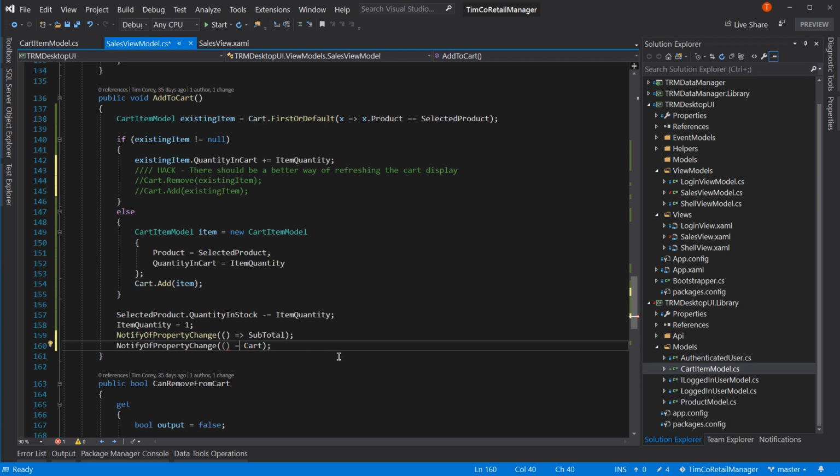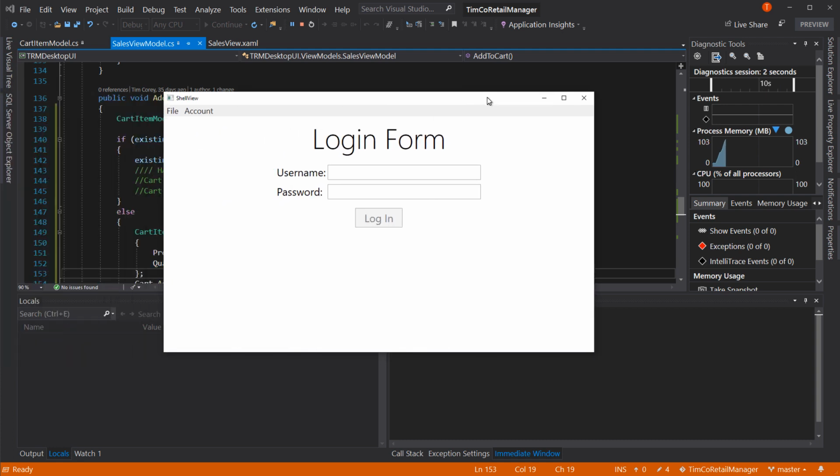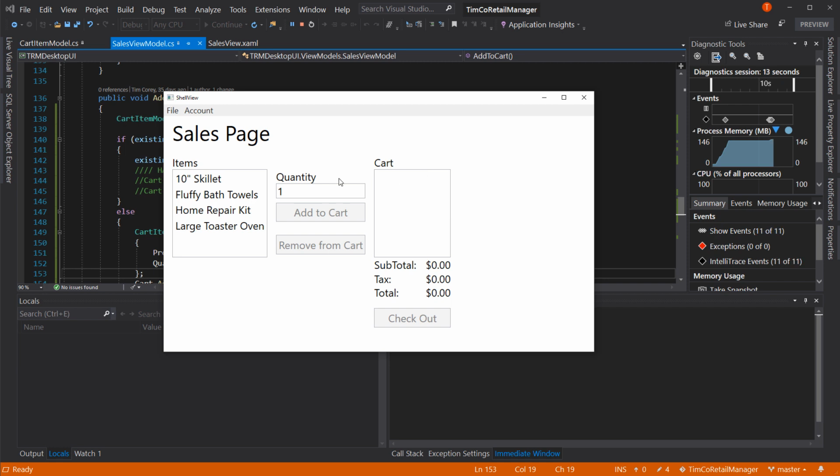Oops, missed my equals. Maybe it will work then. Existing item dot display text. It's not yelling at me. Doesn't mean it's going to work, but it's not yelling at me. Let's make it blow up. This is part of programming, is you try something else. Ten-inch skillet, add to cart. Let's add 5 more. It did not refresh, but it did update the subtotal. So that didn't work.